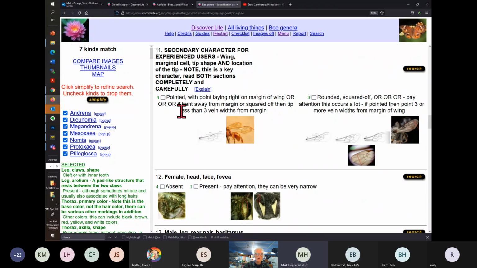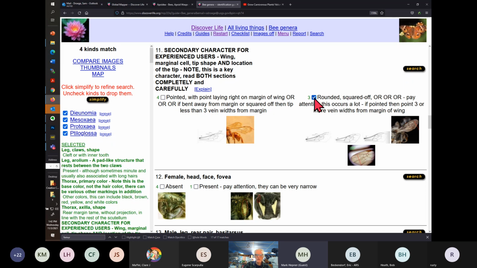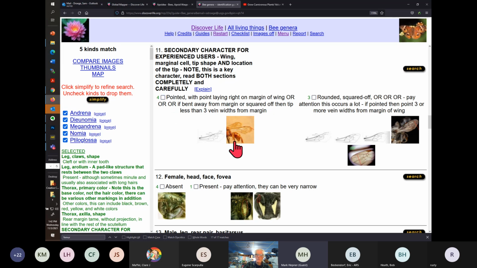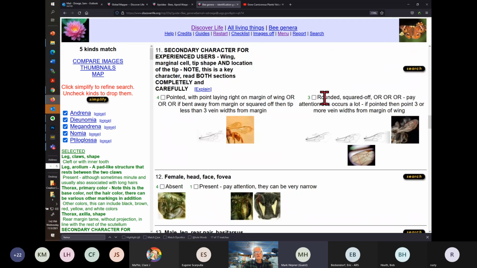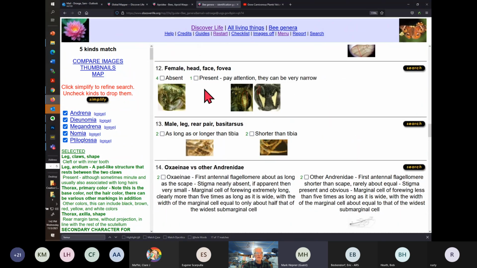Secondary characters, well, we were looking at that, right? This is the marginal cell, and it was a little difficult to say whether it was pointed or rounded or squared off. And if we just play with that, you see there's Ptiloglossa on that character, and that is also on that character. So what it does is it acknowledges that it's sort of in between. And so it's safe, right? You can click on either and you'll still get Ptiloglossa in there, eliminating some of these other groups. But because you don't know, it's best to leave it alone in that case.